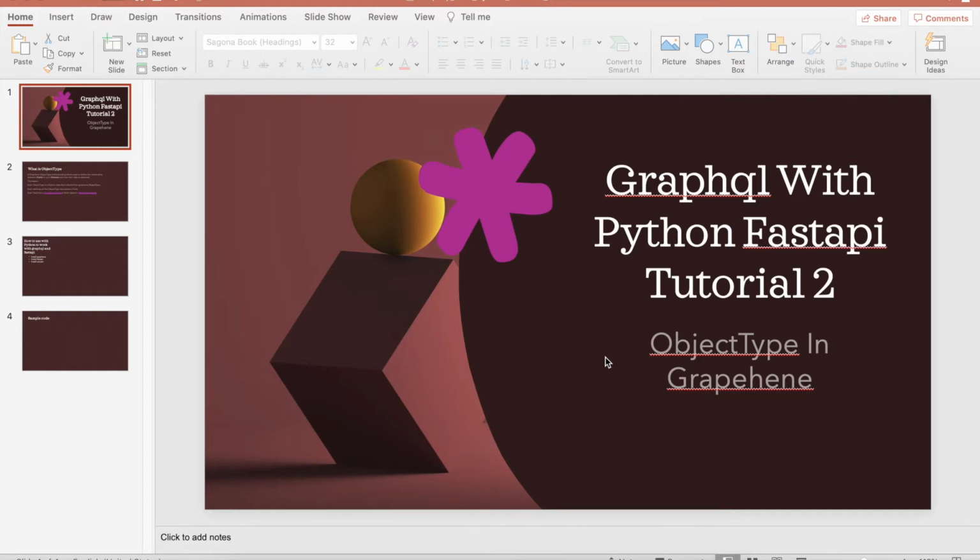In this tutorial we'll go a bit deeper, but this is not going to be an intermediate or advanced level tutorial. We are still in the basic layer. We'll talk about the object type, how to use different sorts of object types, and what a schema is and all those sorts of things.